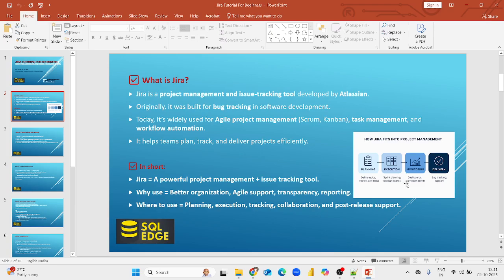We can track the user stories, tasks, and the epics as well with the help of Jira dashboards and the burn down charts. Then the same tool can be used for bug tracking once the product has been delivered. So what it means is once the software is developed and delivered to the client, the same Jira tool can be used for post-delivery support as well. In short, we can say Jira is a very powerful project management plus issue tracking tool.